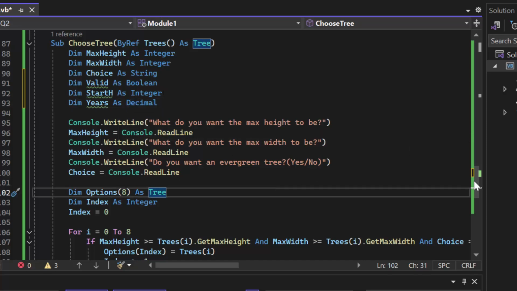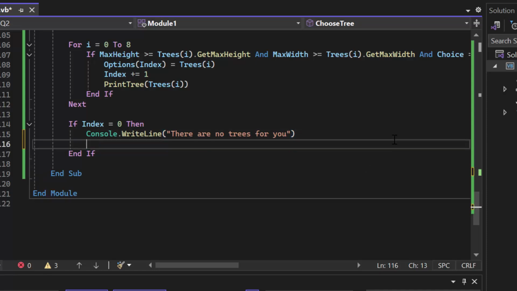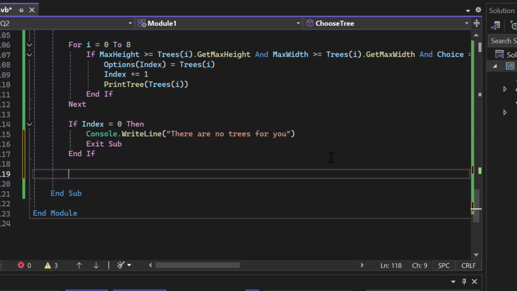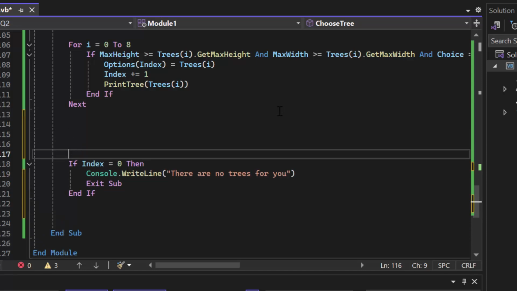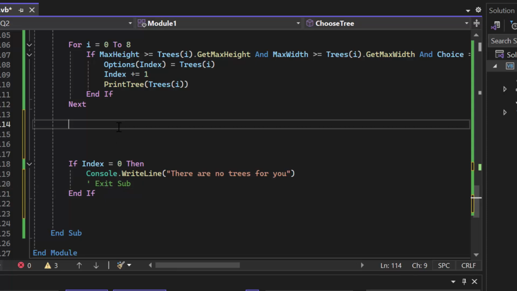So let's go ahead and come down here, right underneath here. Now, what we need to do here is if index equals 0, we need to exit the sub. If we do not exit the sub, then all the next questions that are going to be asked are going to run. Another option is to put it right here after this for loop. It doesn't matter how you do it. I'm going to put it right after this for loop, before this if statement, so I can get rid of this exit sub. But that is an option too.